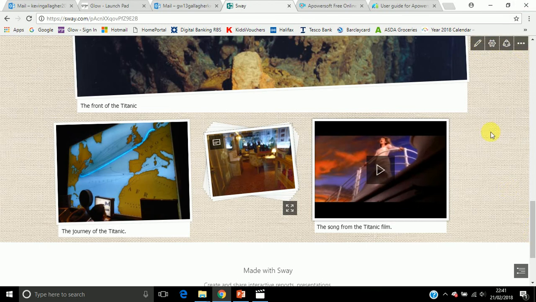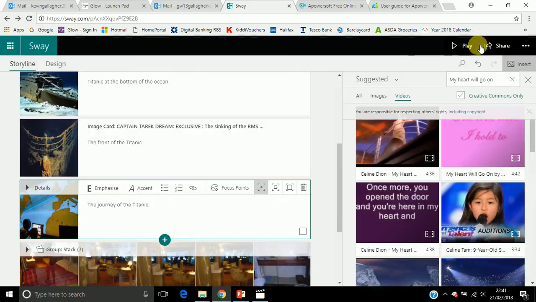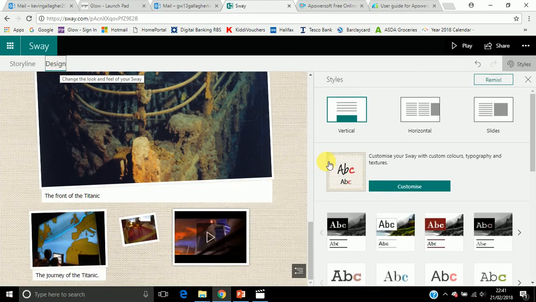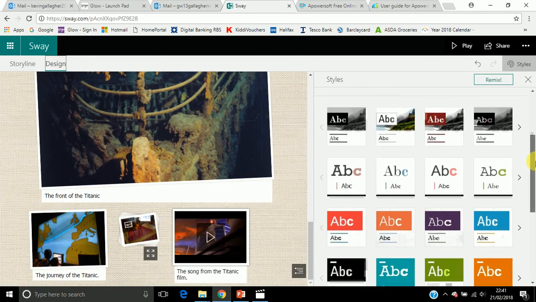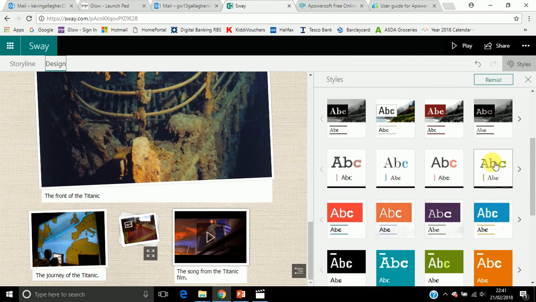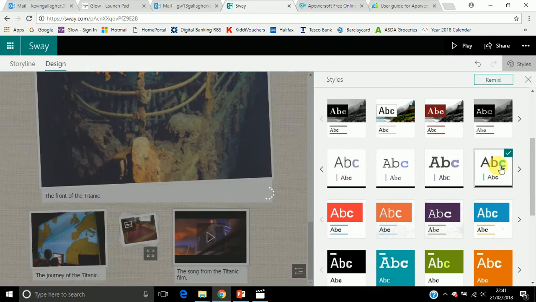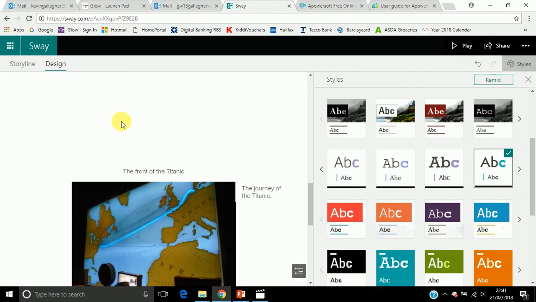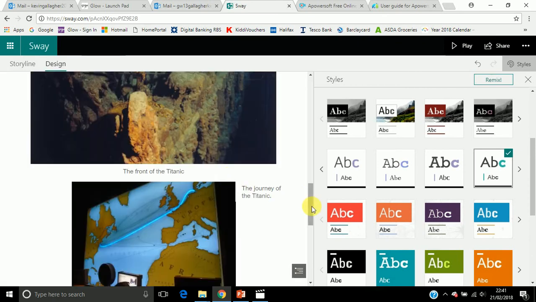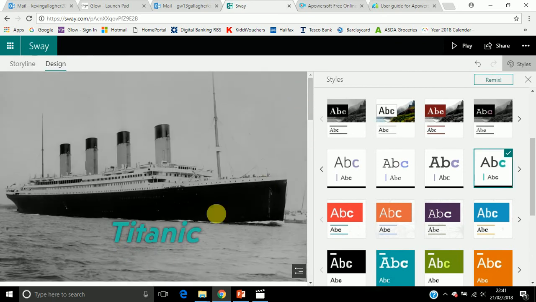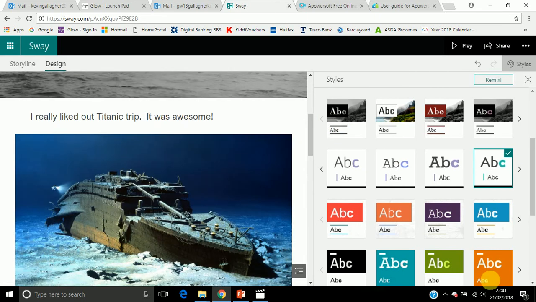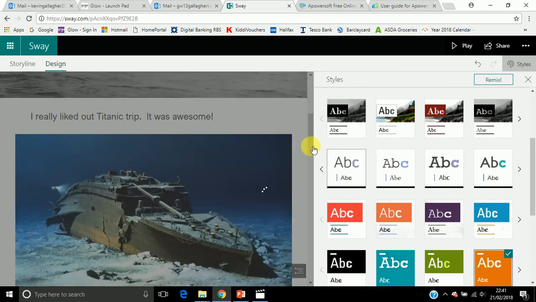Okay, still not happy with the design in the background. So I'm going to go to edit again. I'm going to choose design up here on the left hand side, and I'm going to scroll down and choose some of these different options to have a wee look. So these are just different designs and different styles. If I click on that, it automatically converts my Sway to look a little bit different. Okay, so I can see the font's different, the colour's different. Let's try this one down here, see if I like that.